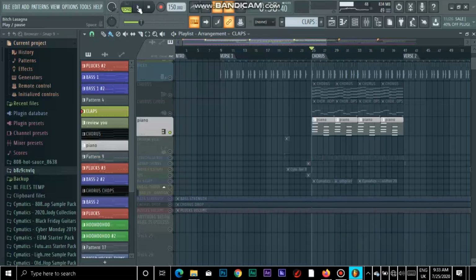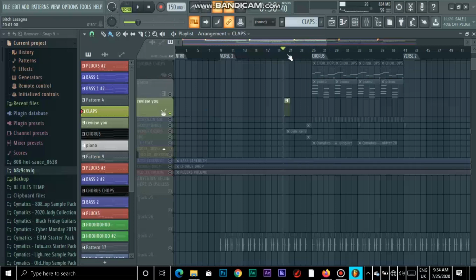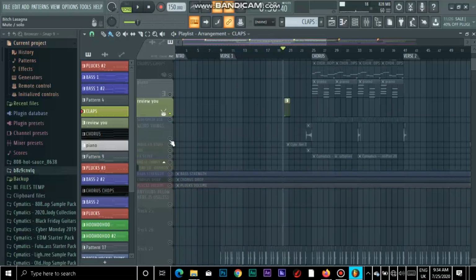And then we've got some piano. That is a dream, that Nexus piano is amazing. And then we've got Review You, which is just a double claps that he does. And then we've got a load of other things under here that are not really important, but you know what, actually, let's just go through them.